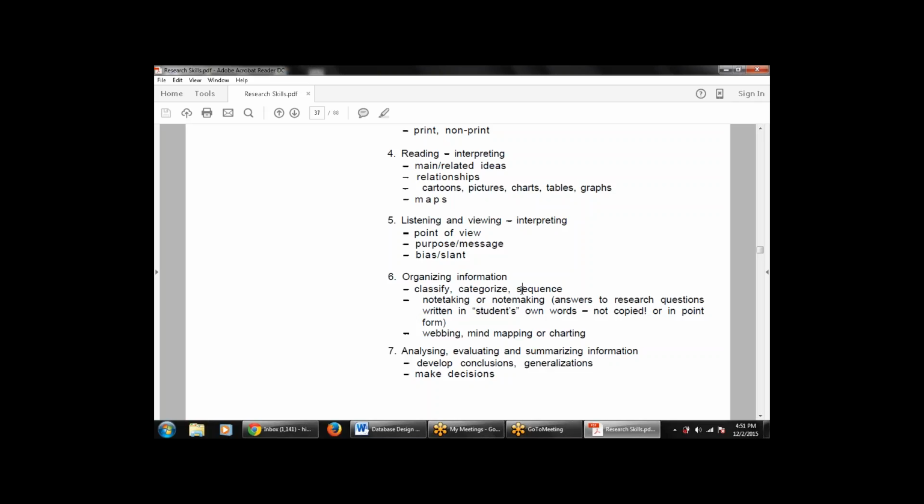So the answers to research questions should be written in the student's own words, not copied, or in point form. That means you can organize the information when you write the notes, when you make the note making habit. So if I'm telling you something on a green board, on a whiteboard, or in the online method also, you will be able to write the various steps. So written in the student's own words, not copied, or in point form.